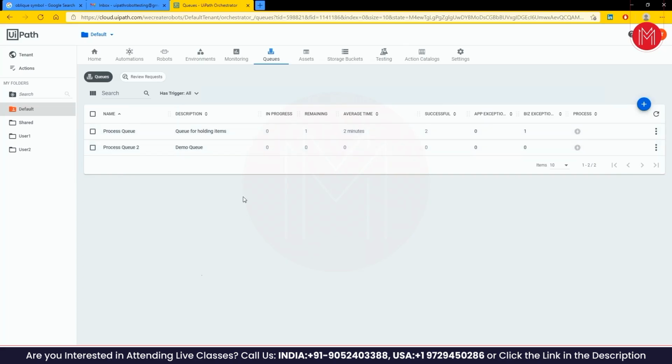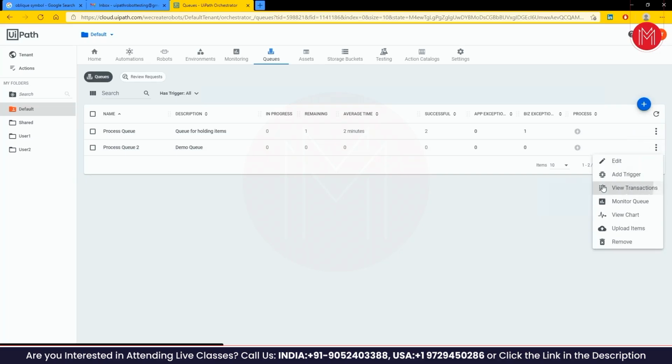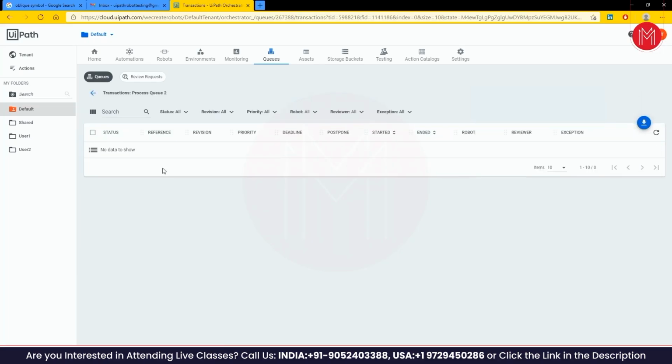Now I have to add the items in the queue. So how to add the items in the queue? We will be adding the items in the queue using Studio only. If I go to view transactions, I can see all the items in the queue. Here, since I'm not having any items, I cannot see anything.